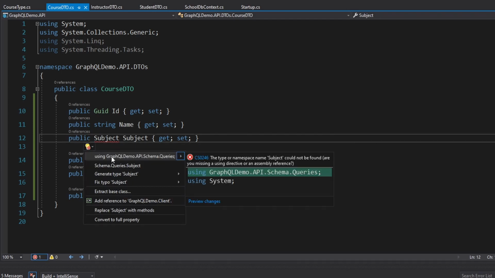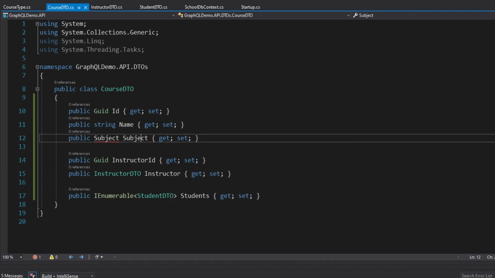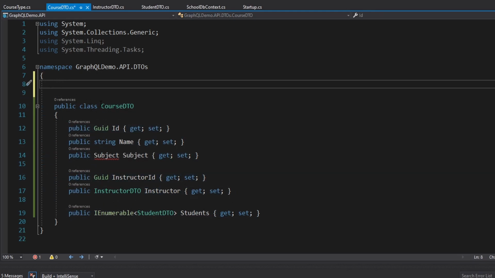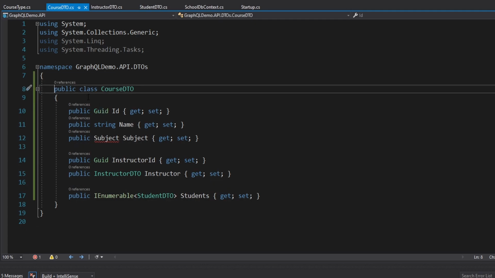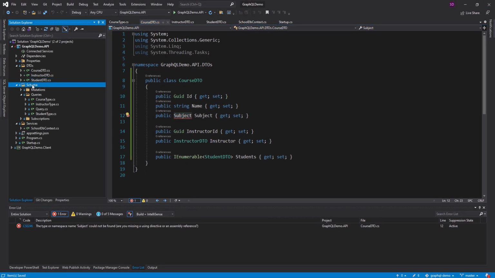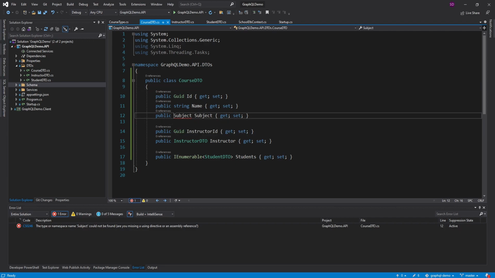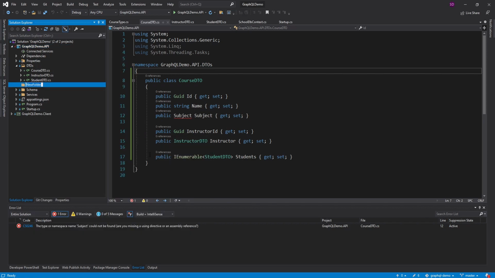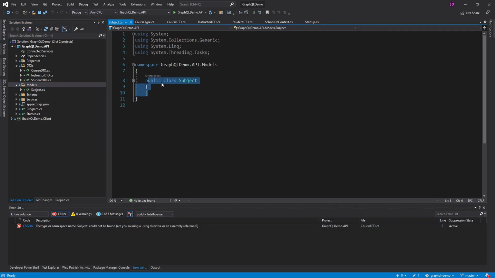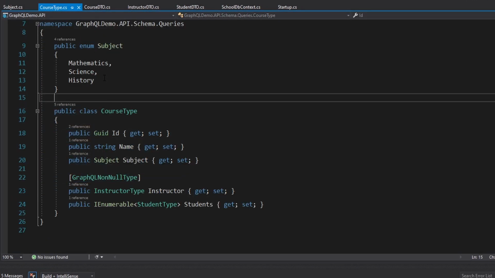We could just import this from our GraphQL schema, but I feel like our DTOs should not reference our schema. We could just redefine a different subject enum here, but instead I'm going to move the subject enum into a layer that's in between our DTOs and our GraphQL schema, which might not be the cleanest approach. Maybe it would be a good idea to have your subject enum also in your DTOs layer, but instead I'm just going to have a models folder here and add a new item. We'll call this Subject. It's not going to be a class, just going to be that enum, and let's move that all in here.